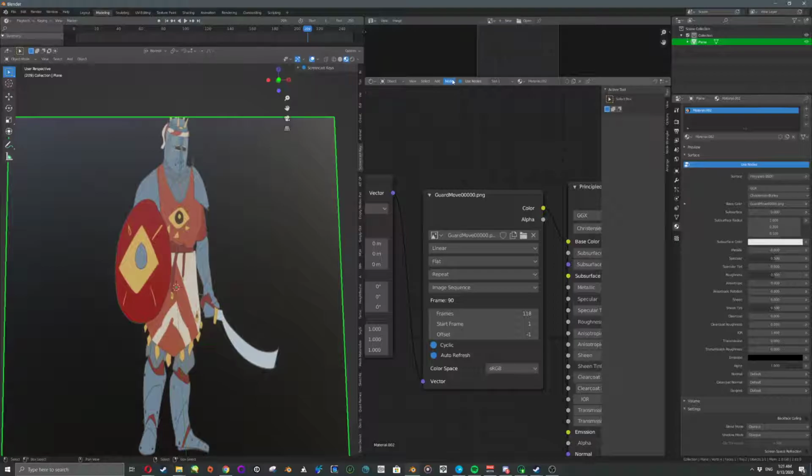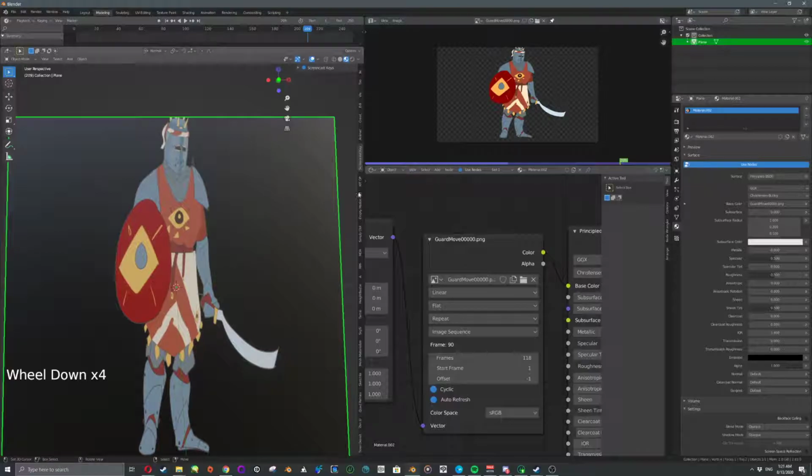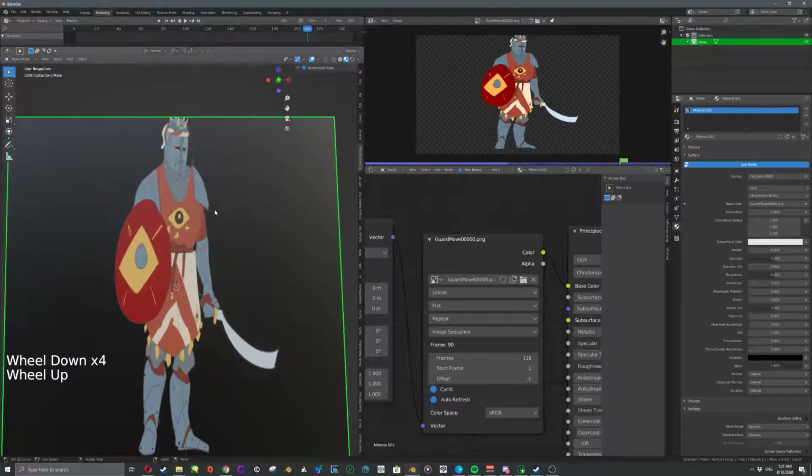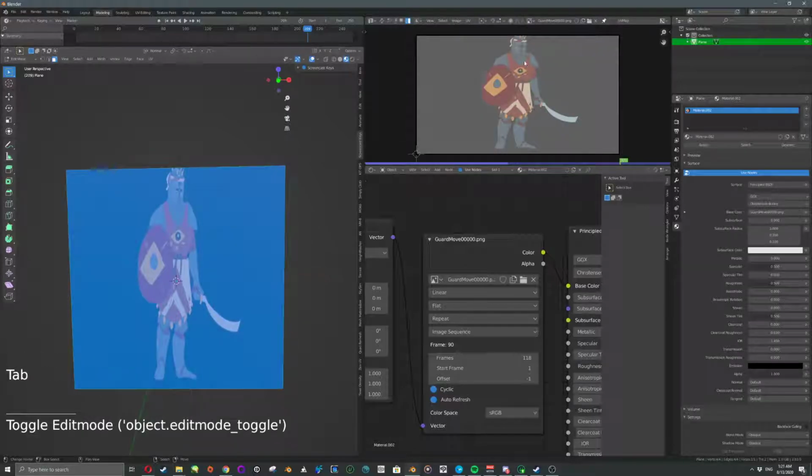I'm going to drag this down here, and I'm going to click on this image icon, and we're going to navigate towards our first of our image sequences. This for me would be guard move 000. We'll click on that. So you can see he's a little bit wider and he's scrunched up here. That's because this is already automatically UV'd, but it's UV'd as if it's stretched out. So we're going to fix that.